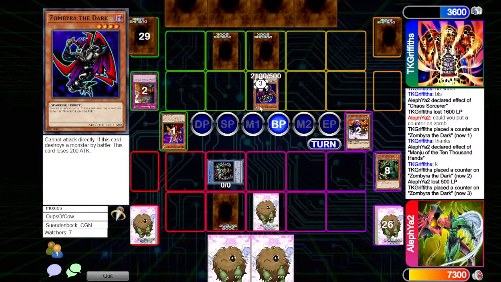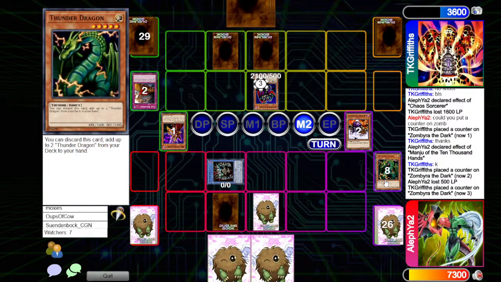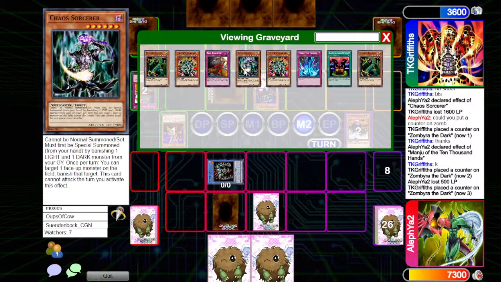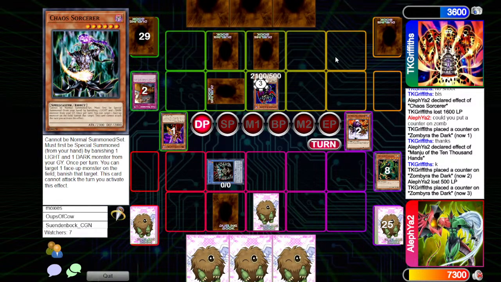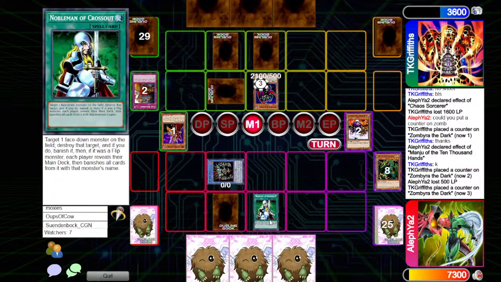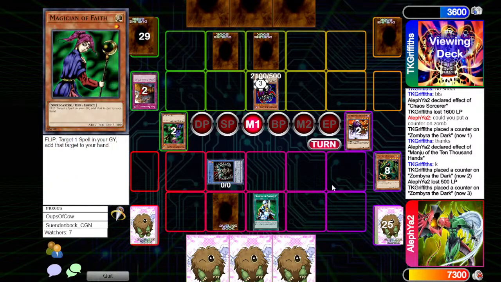Well, the Zambara's putting in work. You got destroyed 3 monsters, right? Notably a sorcerer. Sorcerer, Manju, Thunder Dragon. Yep. Let me set 1. Nobleman. Magician of Faith.